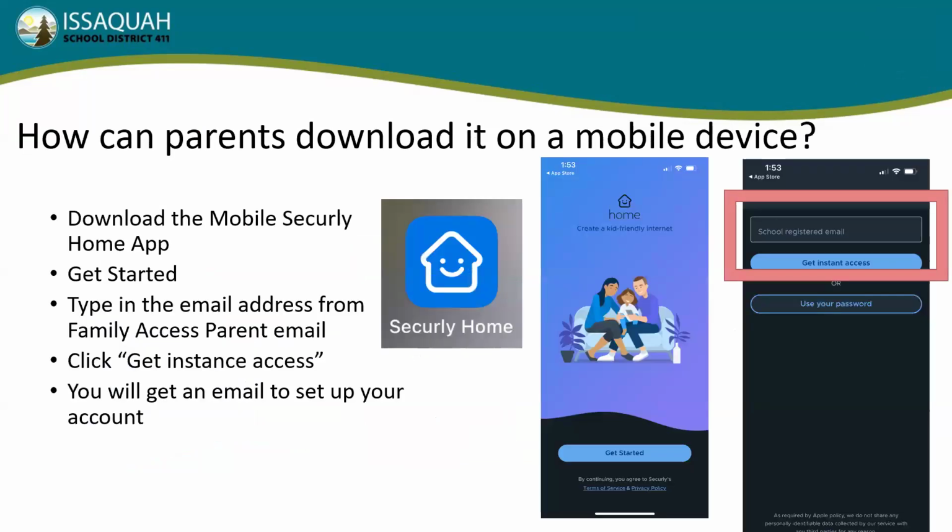On your mobile device, you are first going to download the Securely Home app. Then you're going to click on Get Started. You're going to, again, use the email address as listed in Family Access. Click on Get Instant Access, and you will be able to set up your account with that information.